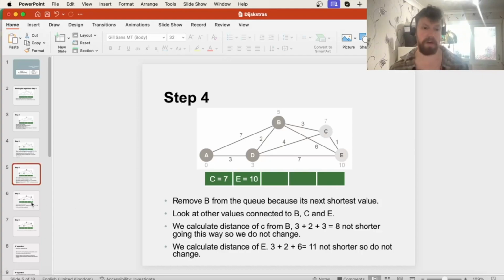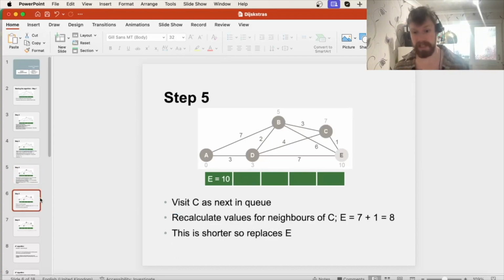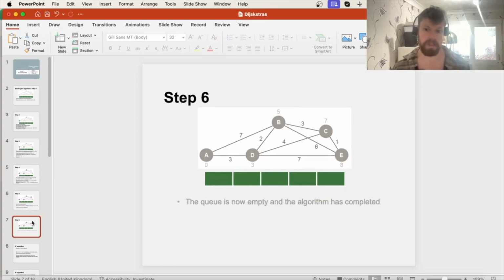And then we take the C off, because we want to see if going to C is going to be a slightly shorter route to E than any of the others. So again, we just run the check. It's going to be 3 plus 4 plus 1, or 7 plus 1, which I've written down there, which is going to be 8. This is a shorter route than going 3 plus 7, which was 10. So we replace that, and E is now going to become 8. And then we've done the search.